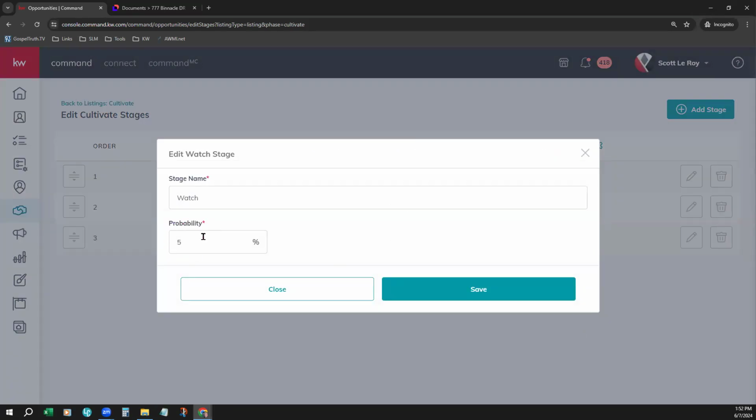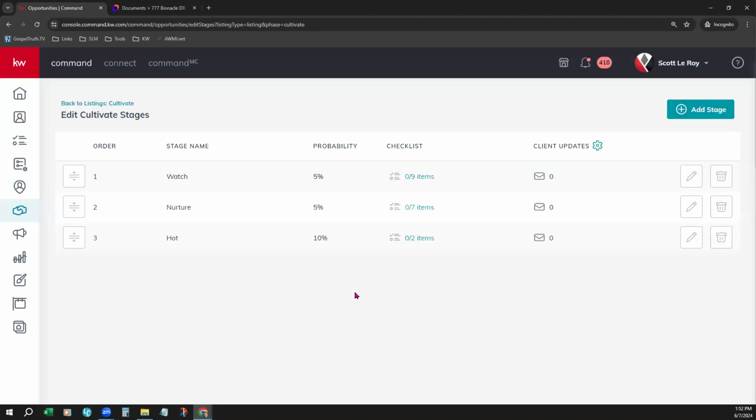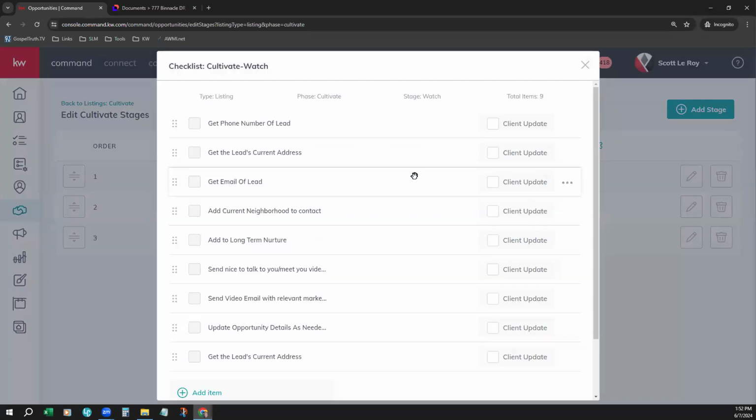You can even change the probability. The probability is the likelihood that an opportunity in that particular stage will actually make it to closing. So you can adjust these if you'd like. To update the checklists, you would actually click right here on the checklists. And this is where you can come in and change the order and also change if you want to delete them or edit them. And you can also select if you want clients to get an update.